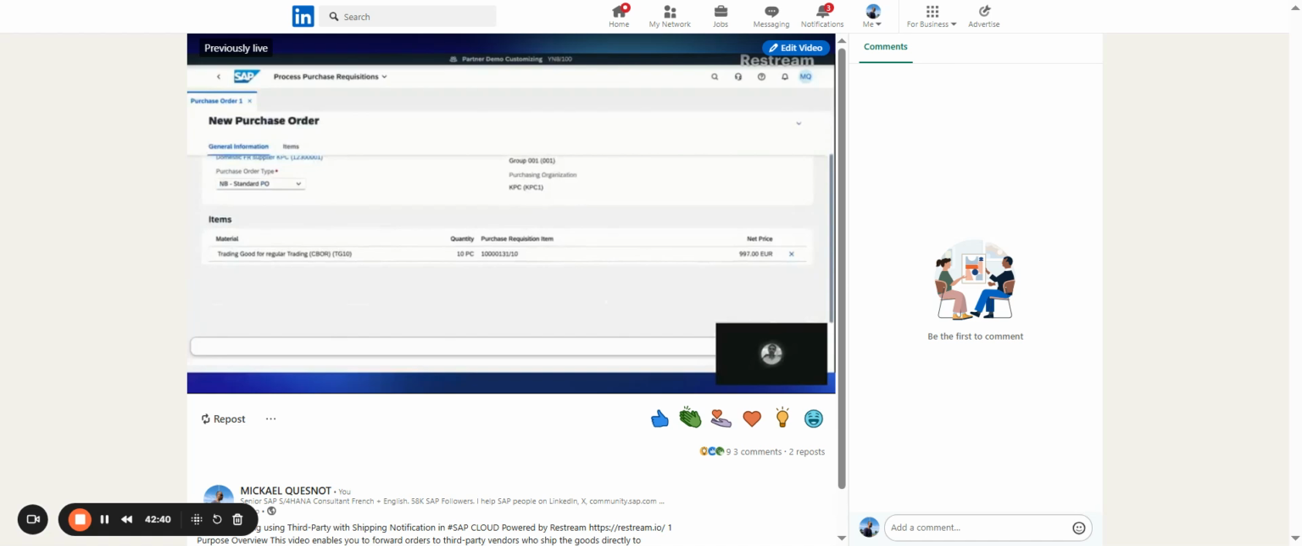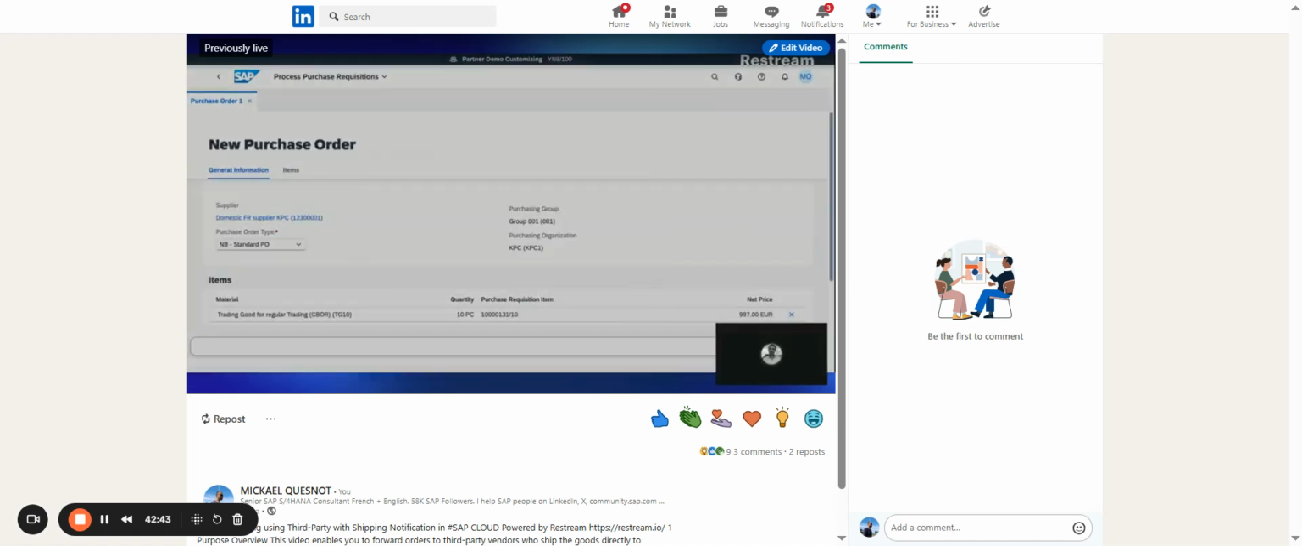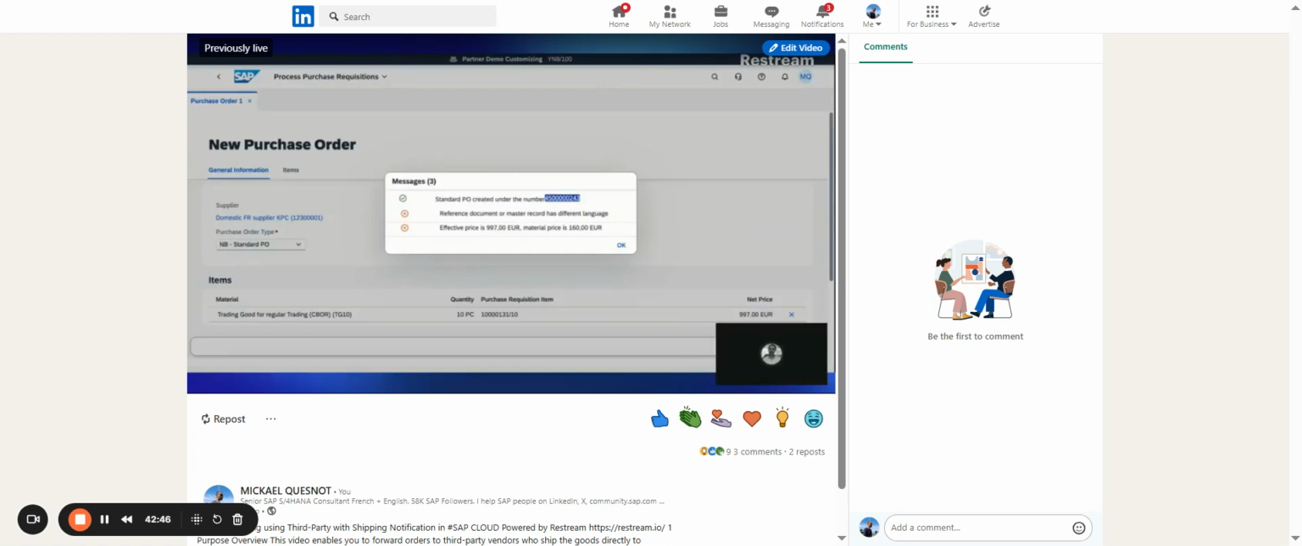I think it's okay for me. I click on save. Okay. A confirmation message displays containing the standard PO number. Make a note. The purchase order is created in the SAP system. Again, the system creates a message for the purchase order so that the information from the purchase order can be transmitted to the vendor. The printout of the order confirmation is executed automatically and immediately after the purchase order is created.